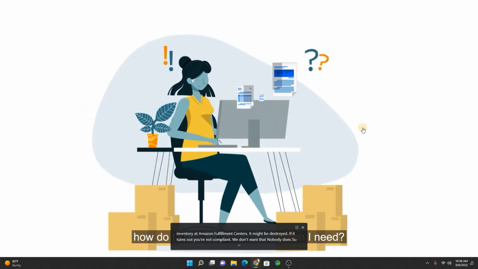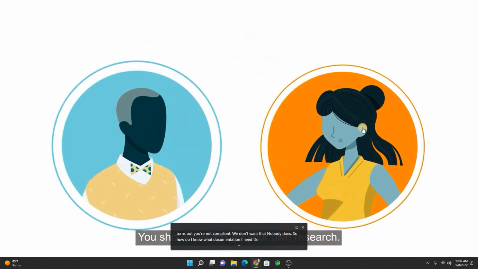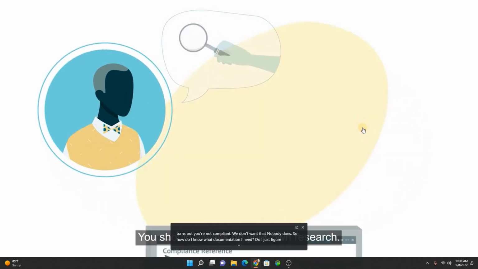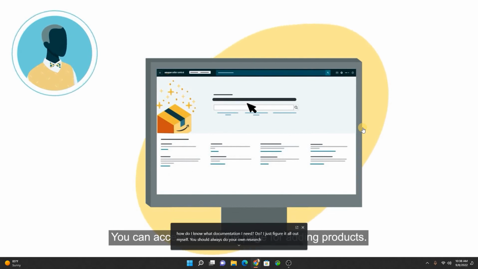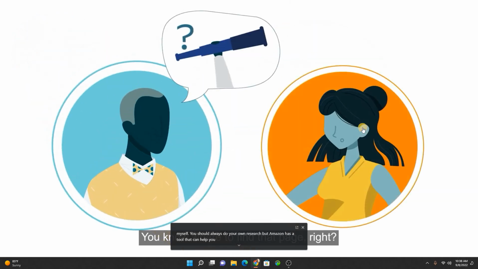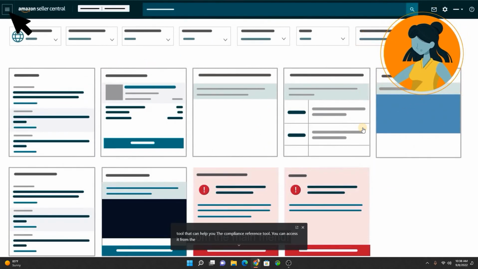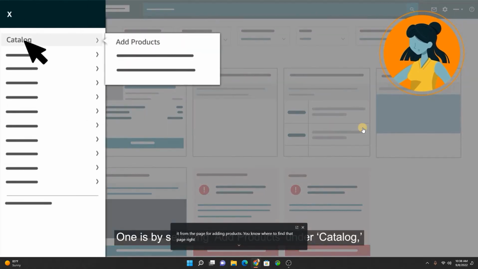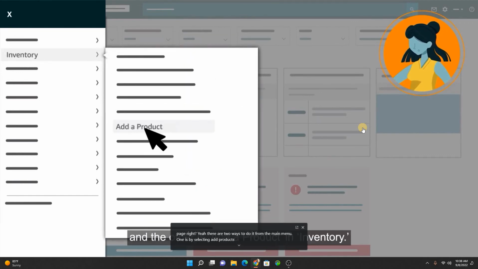So, how do I know what documentation I need? Do I just figure it all out myself? You should always do your own research, but Amazon has a tool that can help you. The Compliance Reference Tool. You can access it from the page for adding products. You know where to find that page, right? Yeah, there are two ways to do it from the main menu. One is by selecting Add Products under Catalog, and the other is Add a Product in Inventory.